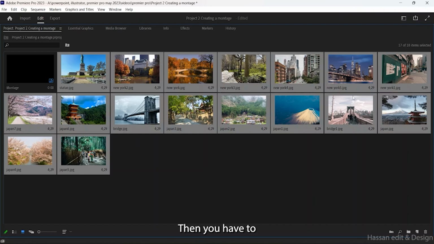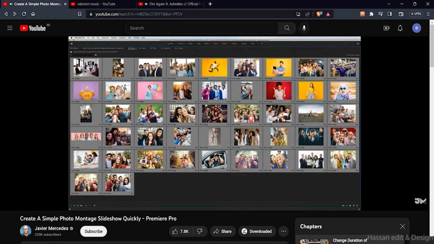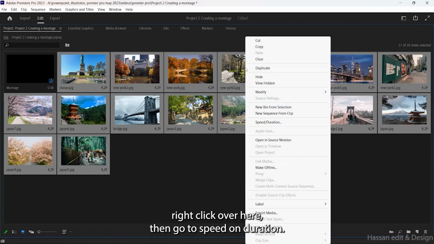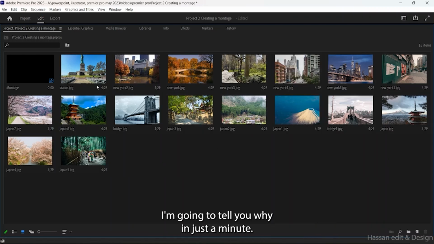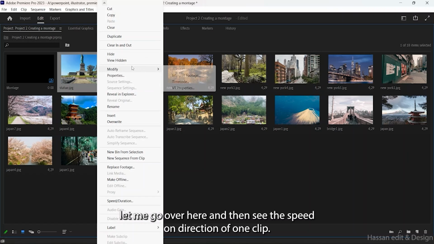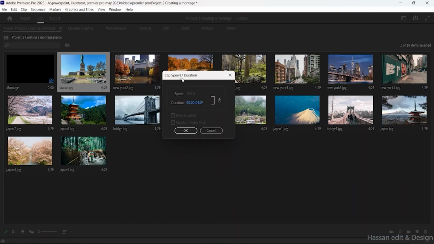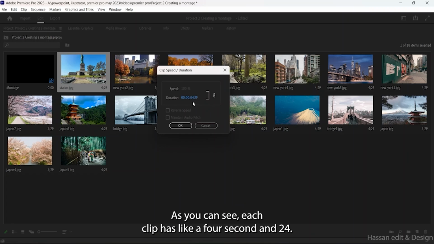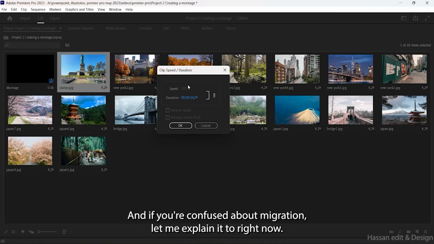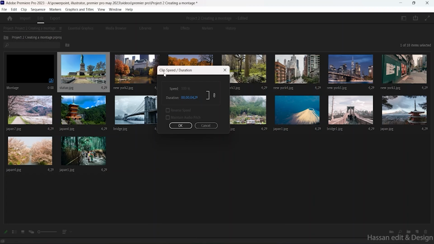Then you just right click over here, then go to speed and duration. I'm going to tell you why in just a minute, but before that, let me go over here and see the speed and duration of one clip. As you can see, each clip has about 4 seconds and 24 frames. And if you're confused about the duration, let me explain it to you right now. The first duration over here is our hours, the second is in minutes, and the third is in seconds. And over here we have the frames.